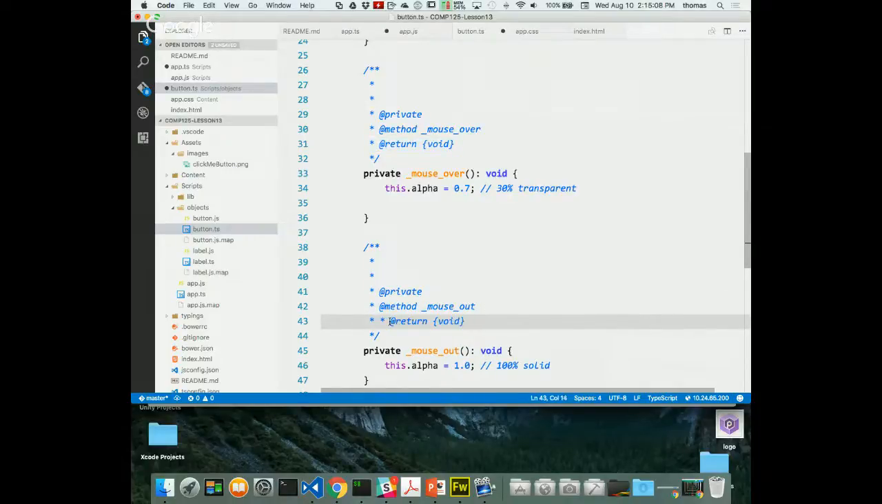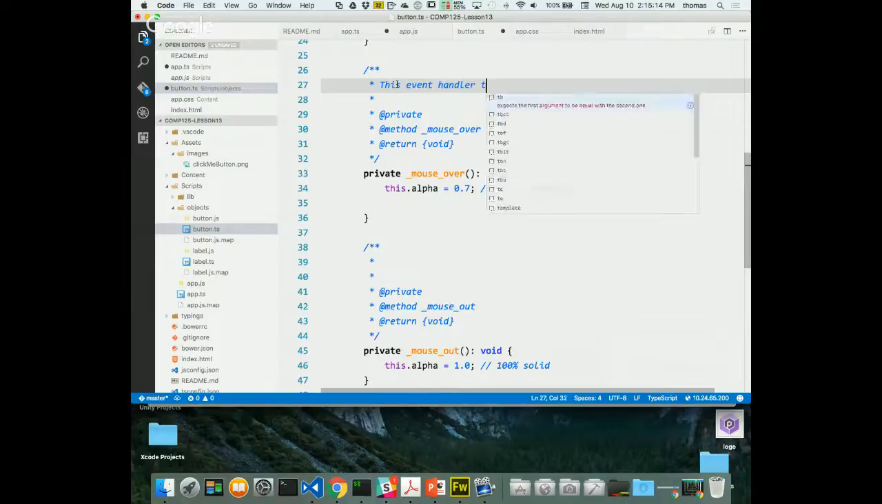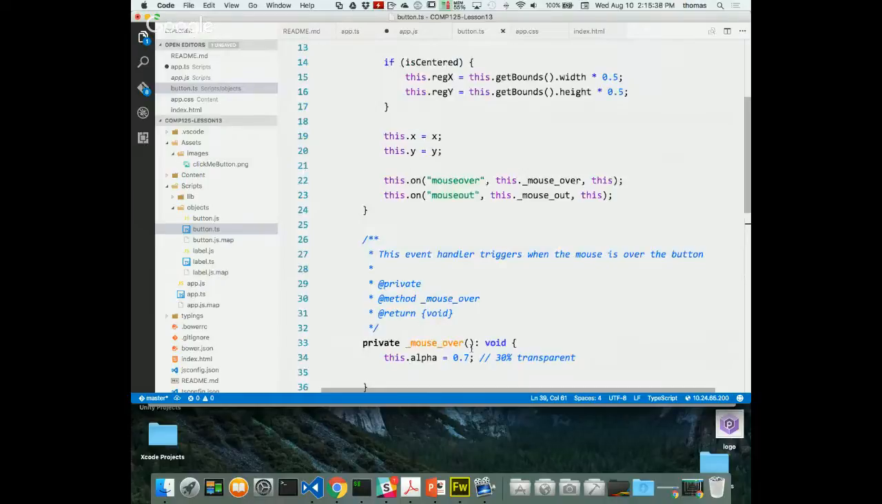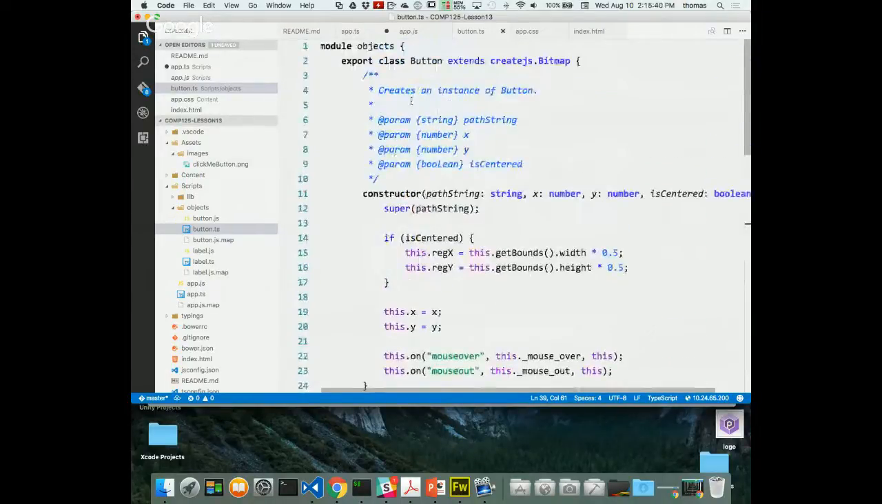We messed it up. And then up here, we're going to say something like this: event handler triggers when mouse is over the button. And for the same thing, this event will trigger when the mouse leaves the button. Okay, so that's those two events. There's two methods that are inside of my object, but because I've exposed my class, I have access to it now. Okay, so this is step one.